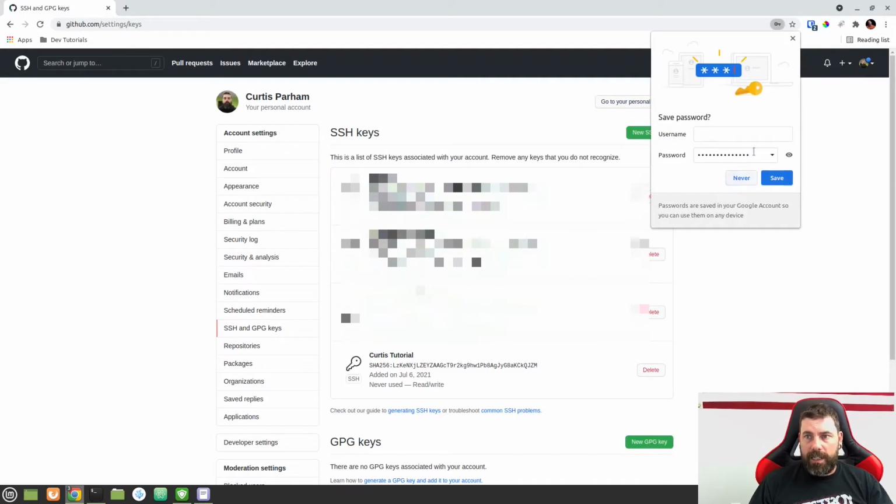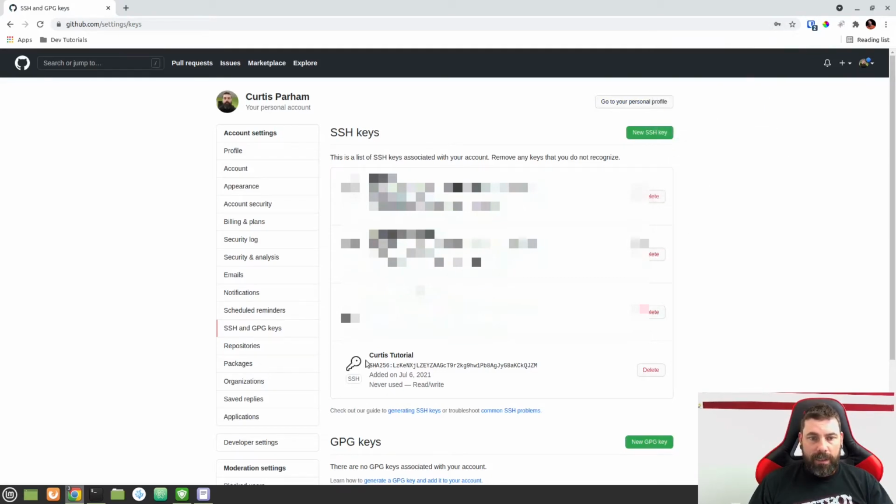And once you've done that, you should see your new SSH key right here on GitHub. Now I'm going to delete mine because I don't want you guys stealing it, but I did want to show you how to set that up. Now, once that's set up, we can actually add a repository to our GitHub account. So let's do that now.